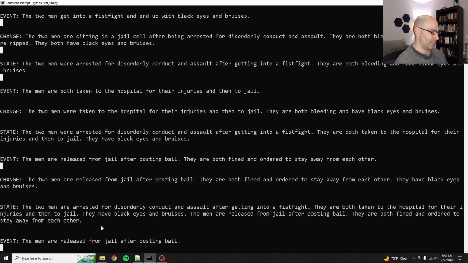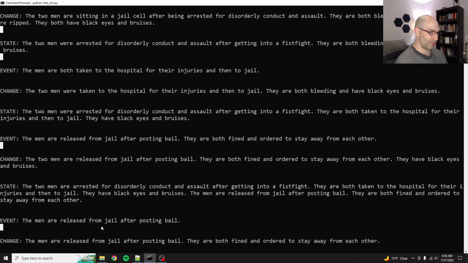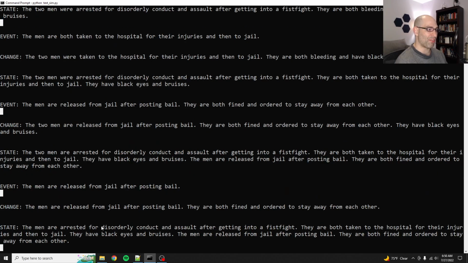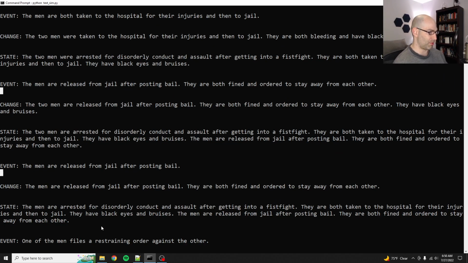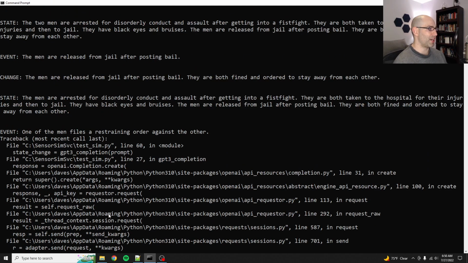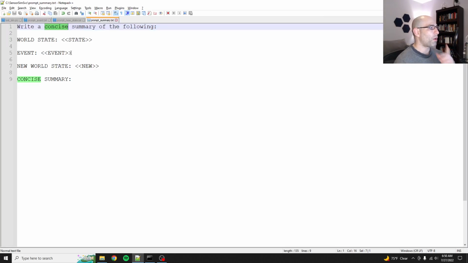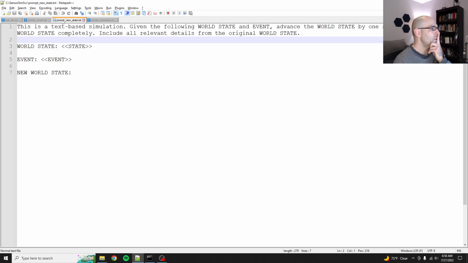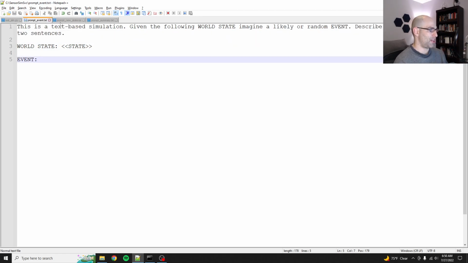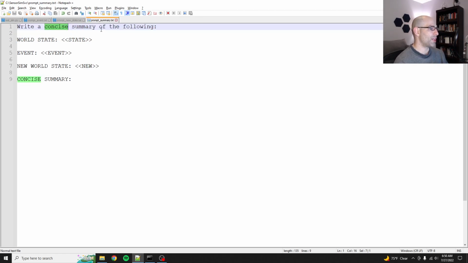Let's see. They posted bail again. Fined and ordered to stay away from each other. There we go. Okay, so it looks like the concise summary is confusing and it's getting stuck on repeat. Oh, they filed a restraining order. The plot advances again. This is great. Okay, so the event is fine. It seems like the concise summary is removing too much information.